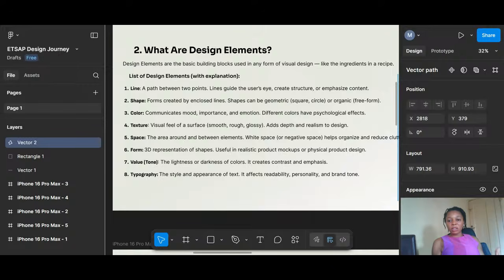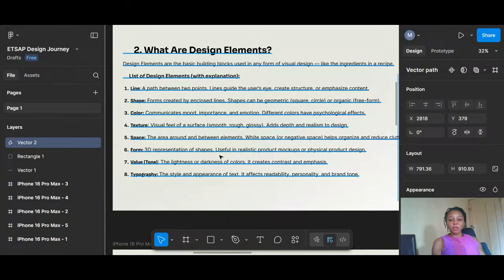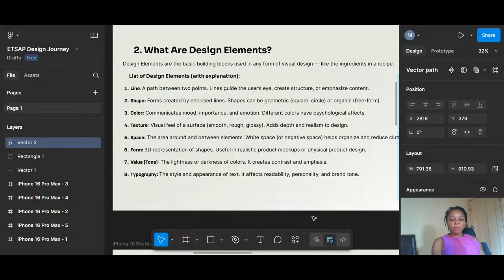So during the course of this our design journey together, you'll be doing your assignments on colors and getting to know other colors and what they signify. So the next design element we're talking about is texture. Texture is the visual feel of a surface, whether it is smooth, it is rough, it is glossy. It adds depth and realism to the design.